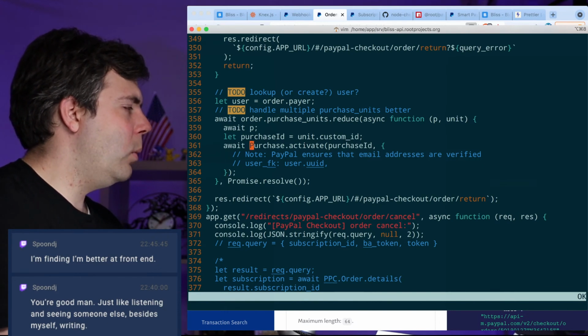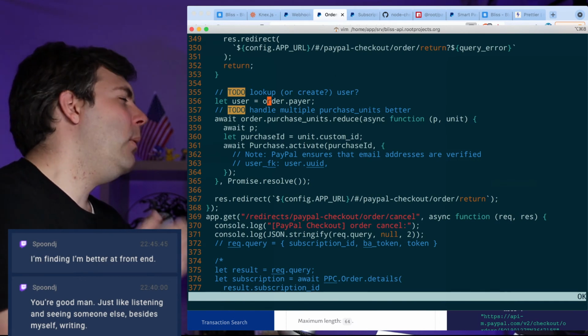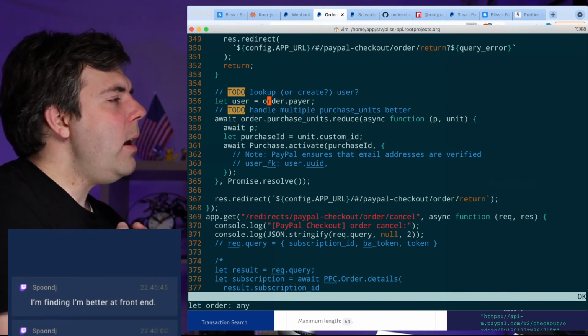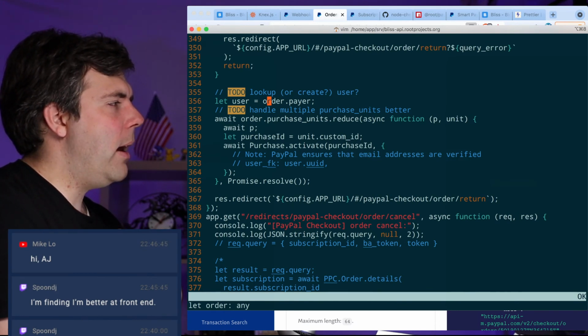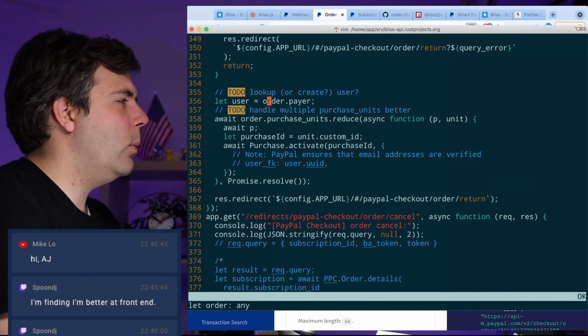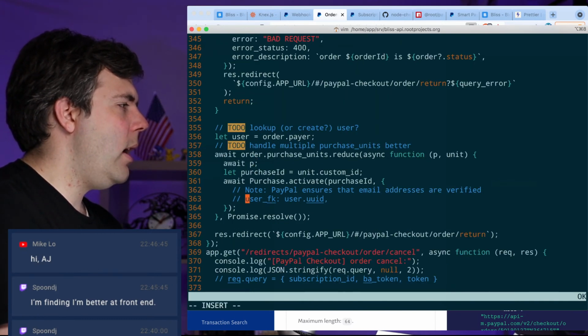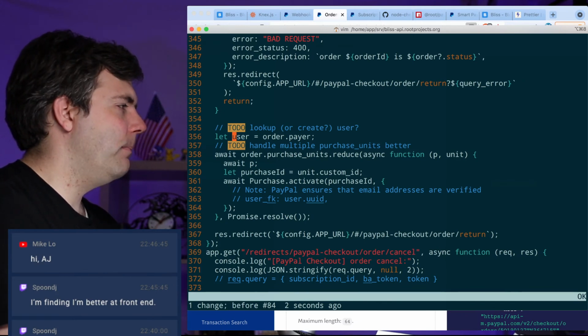Okay, so this would work, but I'm going to have to look up or create the user. And I'm trying to think what I want to do, because here's my problem with this. If I were paying with PayPal personally, the email address that I use for PayPal is not the email address that I have normally. And I think this happens with a fair number of people. So I think what I'm going to say is we're going to try, first of all, I really don't care about their email. Well, I kind of care about their email address.